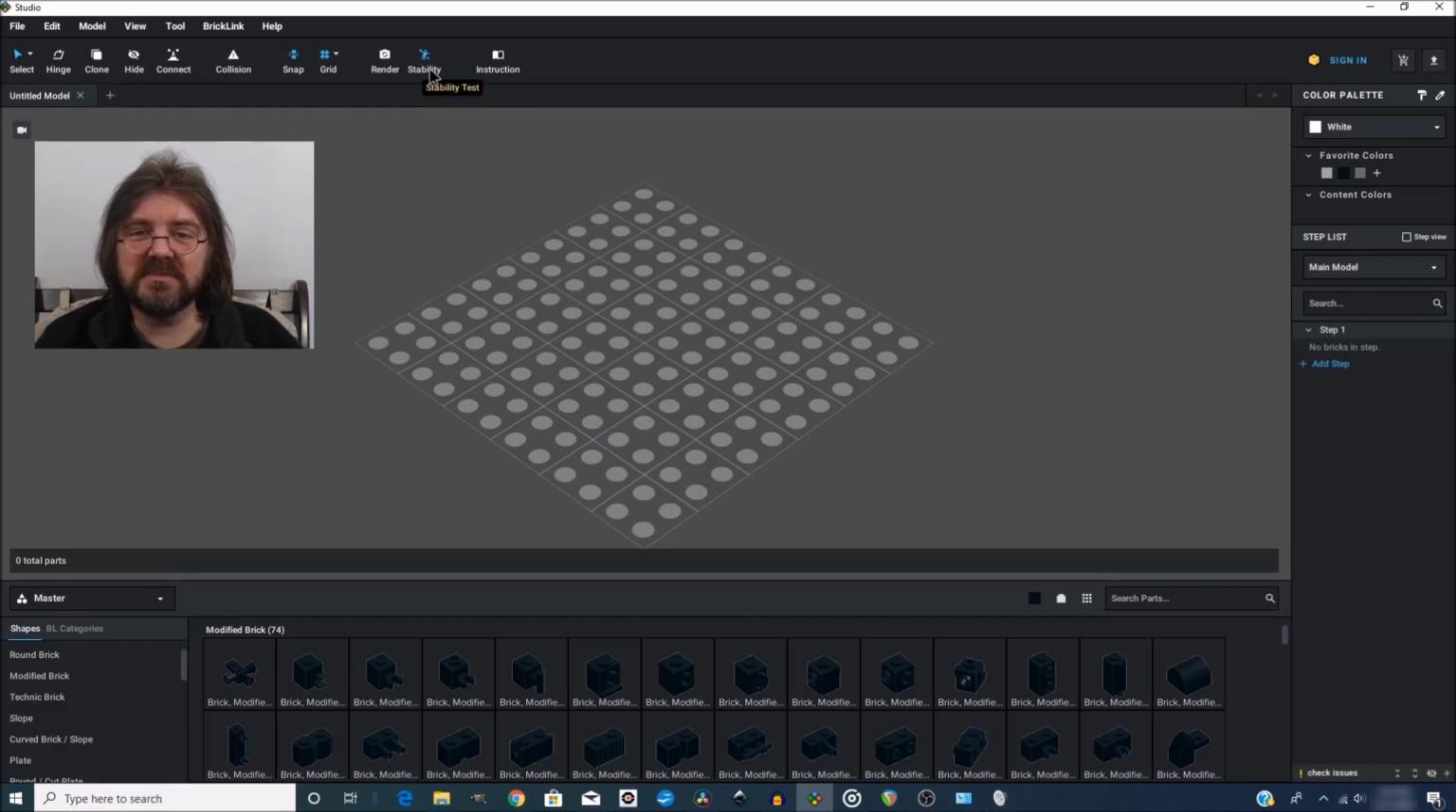We have the stability test, which lets you check to see if your design is a little lopsided one way or another, or if your bricks aren't connecting as strong as you would like. And last, on the top bar, we have the instruction maker, which is really important for designers like myself who sell their instructions on Rebrickable, or if I need instructions for my clients in order for them to build the designs I create. The final tool is the part designer.